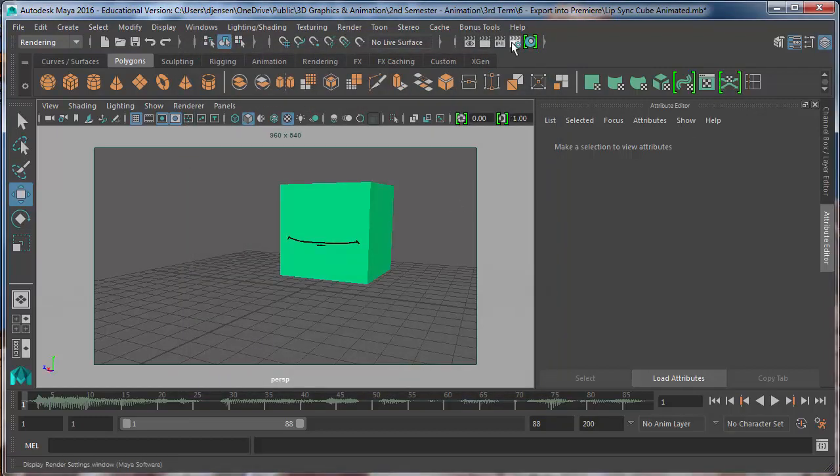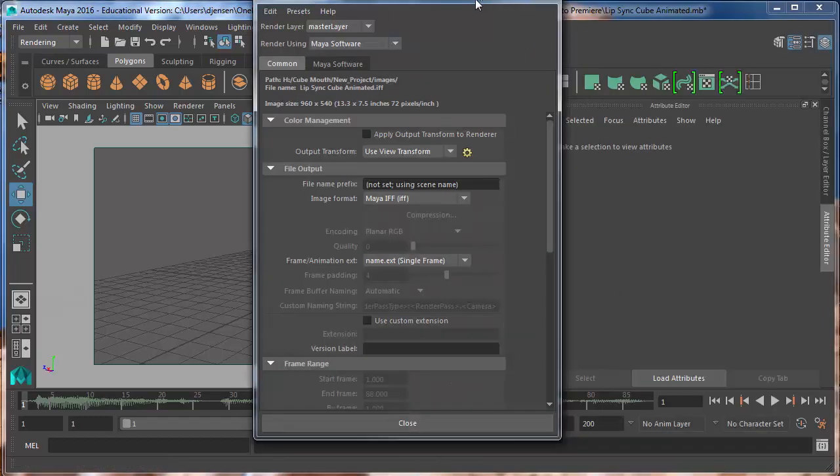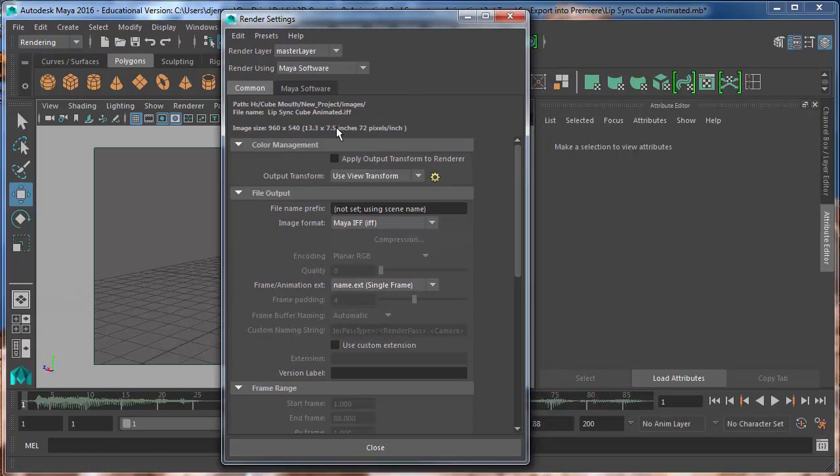Now let's go to our render settings, which is this clapper board here with the gear next to it. When I click on that, it'll open up the render settings. And there's some things that I need to change here. First off, I want to make sure that my path is correct. This is where it will be saving my images. So in my case, on my H drive, CubeMouth, new project, because I forgot to rename it, and the images folder. If that is a place you don't recognize, you'll need to go and reset the project.